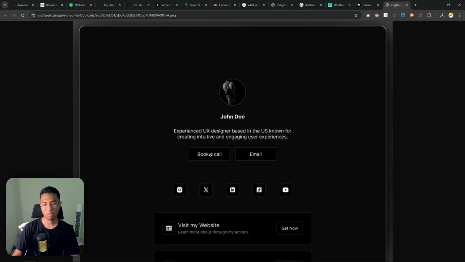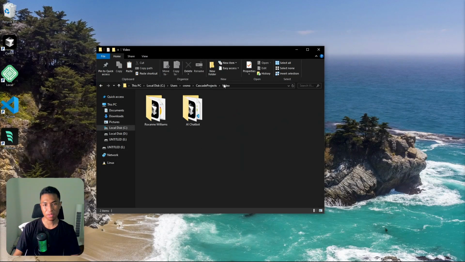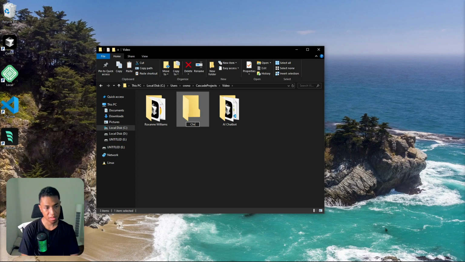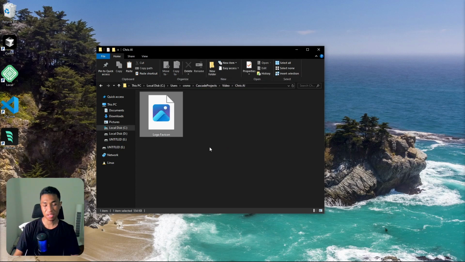So I'm going to stick with this design, and the first thing that I'm going to do is I have to create a folder in my computer. So I'm going to create a folder right here, and let's call this folder Chris AI and hit enter. And then I'm going to open this folder, and I'm going to put my profile picture into this folder, because this is going to be the asset that would be necessary, and AI will use this asset to be displayed on the static website. You can put multiple photos, videos, and even audio files into this folder, and this is where we can store all the coding data later.